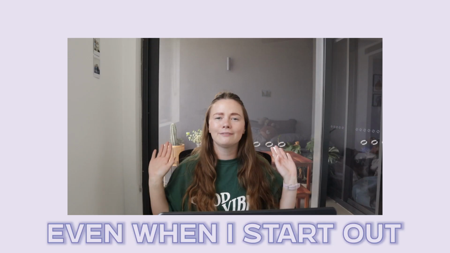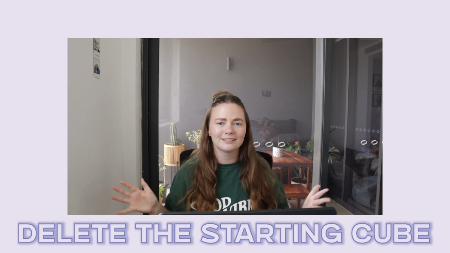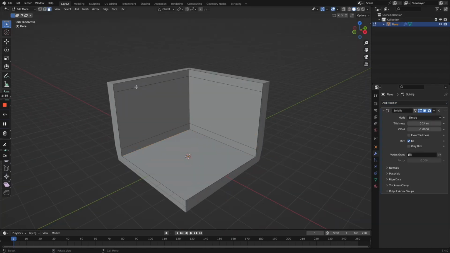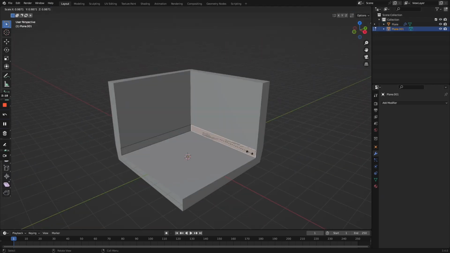The first thing I always do here is delete everything. We need nothing, a blank canvas. Even when I start out with a cube, I always delete the starting cube. So this is me just starting out with a plane. I end up fixing this later because I realized that the walls should be part of a cube and not part of a plane. So the walls are going to get wonky and I'm very, very sorry about that.